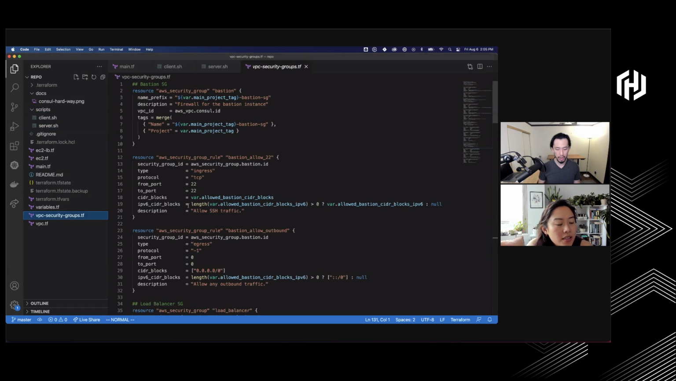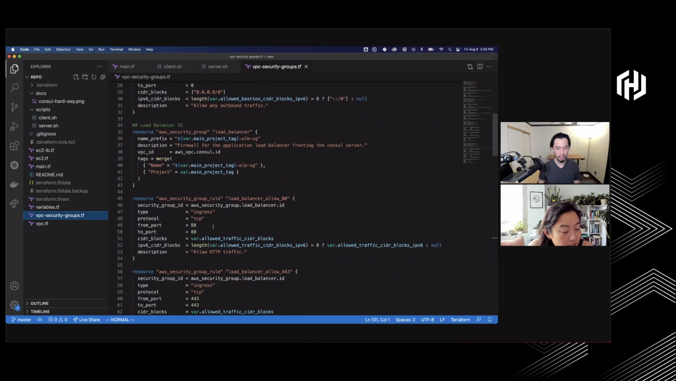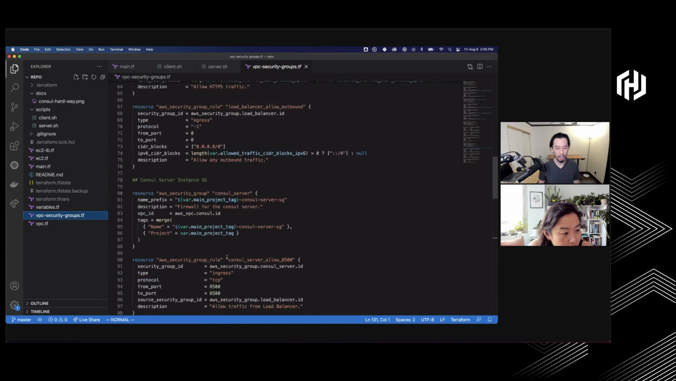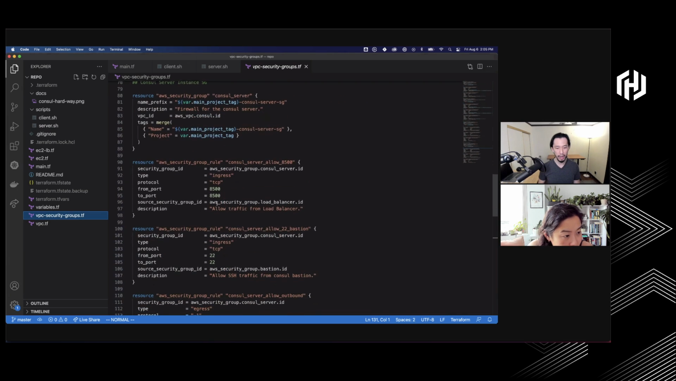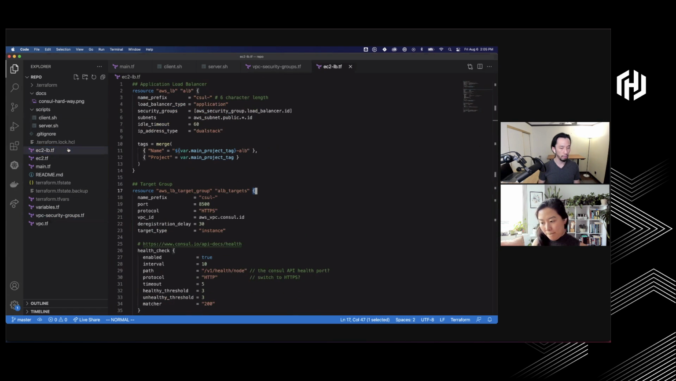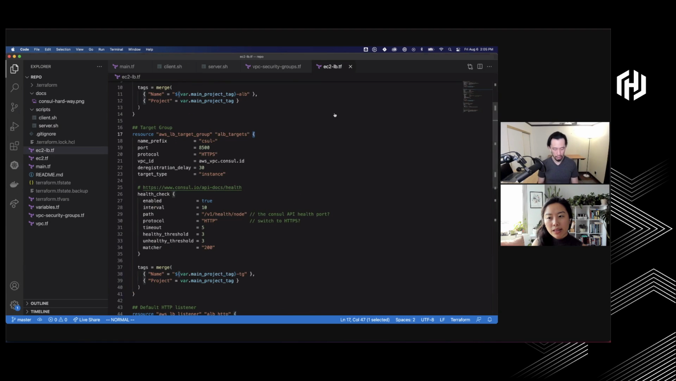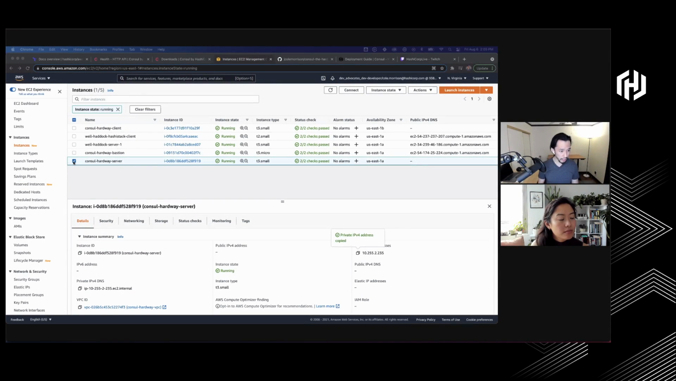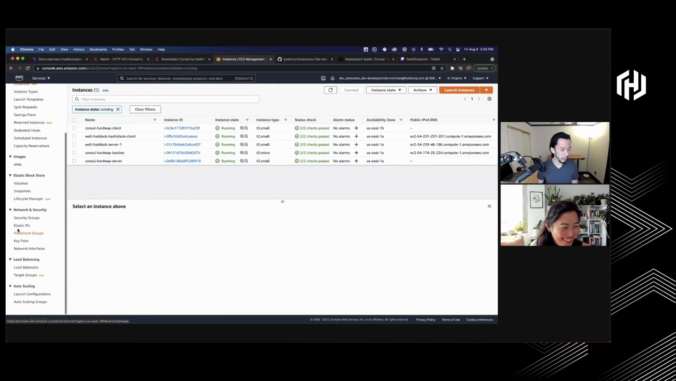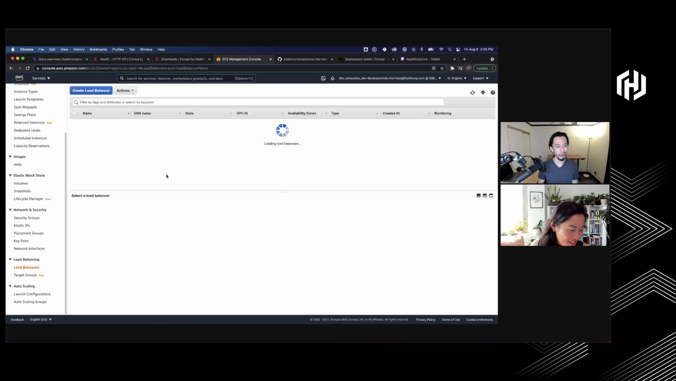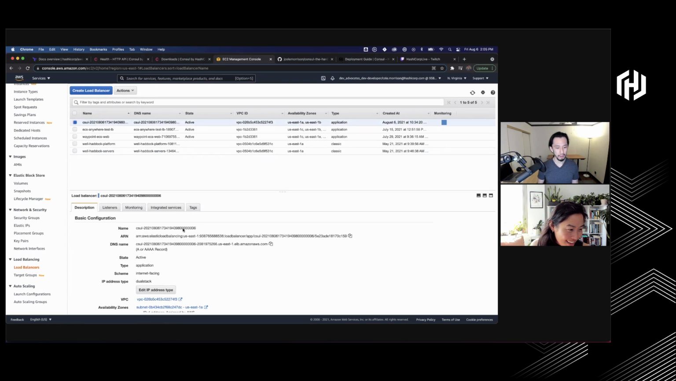So right now the load balancer is listening on port 80. The console server I had for 8500, is that the UI port? Yes, that is the UI port. Forwarding to? Yep. Okay. So we've got that, and then the target group is also forwarding to 8500, and the attachment is 8500. So unless things are bad, which is always a chance, this should let us just get right into it.